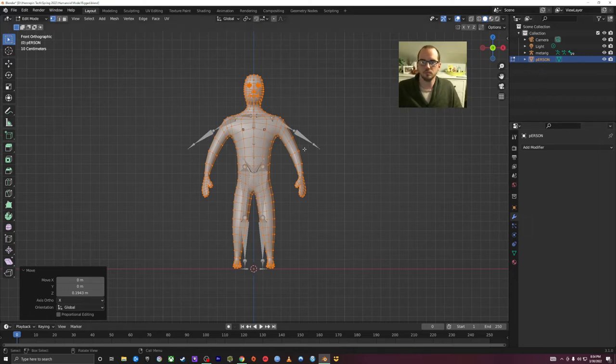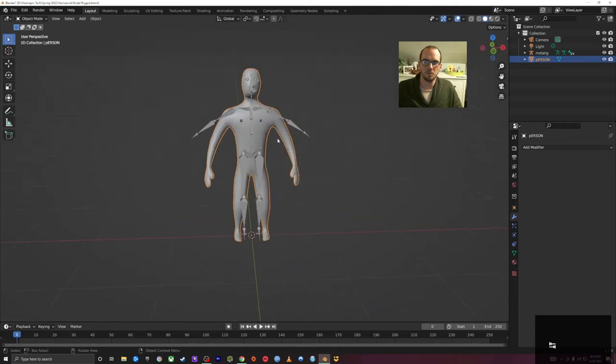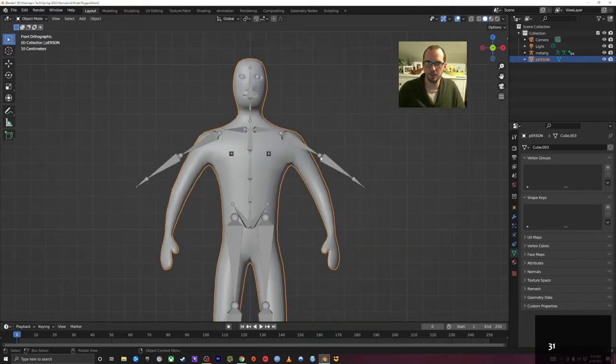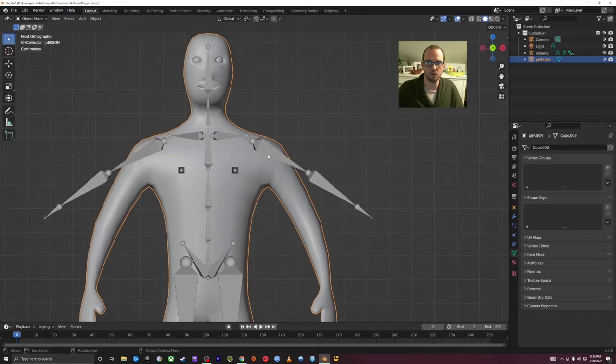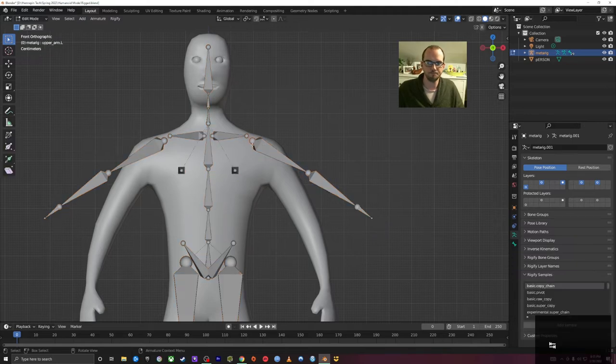Right, so Tab again. So we've got our person, and we've got our meta rig. All right, so now let's position our bones. This is maybe a little bit of a tedious process, but we'll try to go through it pretty quickly. So we're going to select our meta rig, hit Tab for edit mode, and now we're just going to move all the joints to where we relatively think they should be.